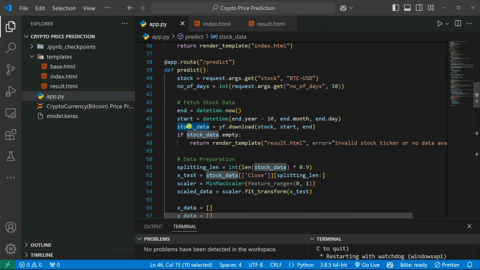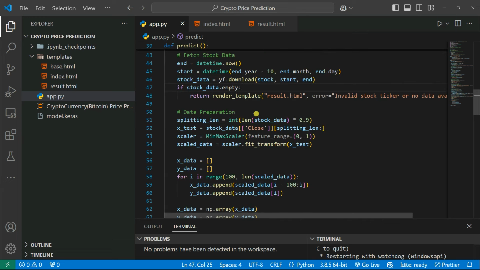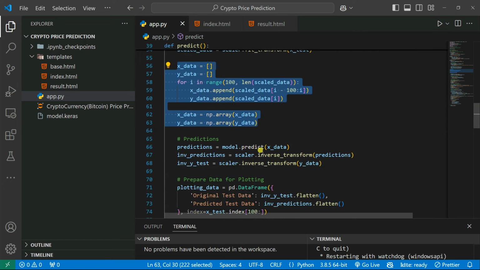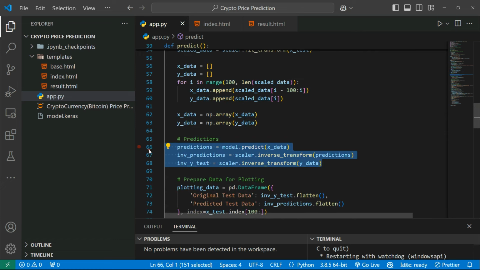Let's say if you give an invalid stock, it should show an error like invalid stock ticker or no data available. If the stock data is empty, we don't give permission to proceed to the result.html file. After that, we need to do the data preparation. We do the same thing for the splitting length, the extras, the scaler, the scale data, the same things we did here. And the same for the predictions.